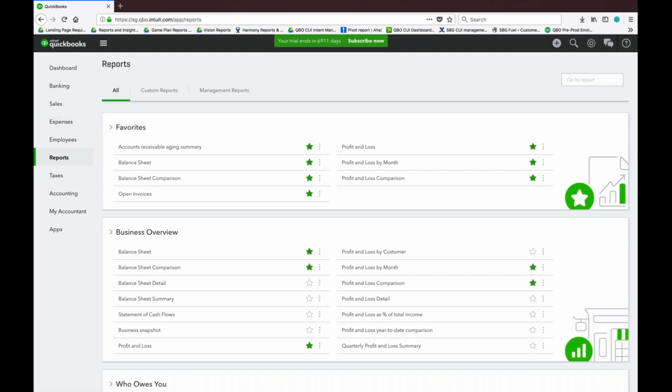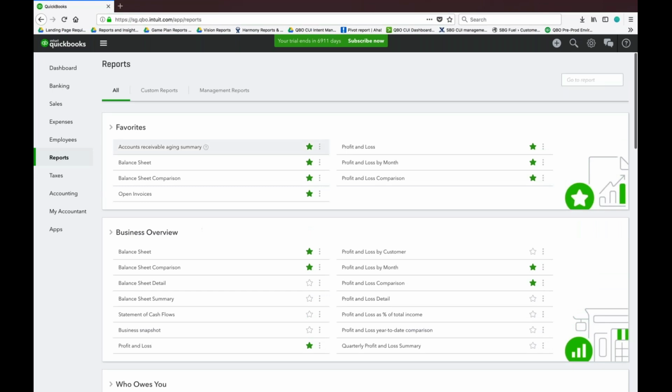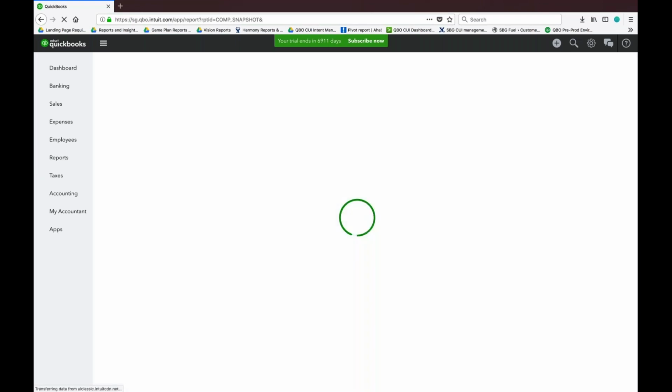And as you can see, there's been some significant changes to the page that I showed earlier. So for one thing, we have all the reports on one page now, so you don't have to click through multiple menus and multiple groupings in order to find the report you need. Another big change that we've made is adding this favorites group up top here. So for reports that you run really frequently, for example, business snapshot here, you can hit this star, and then it shows up here in the favorites, and you can just run it straight from there.